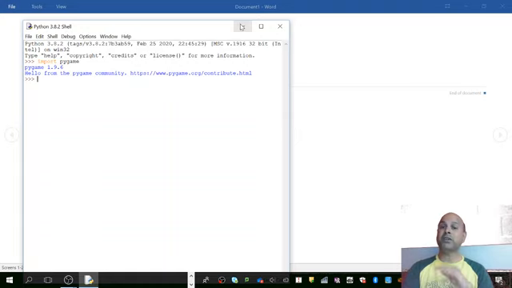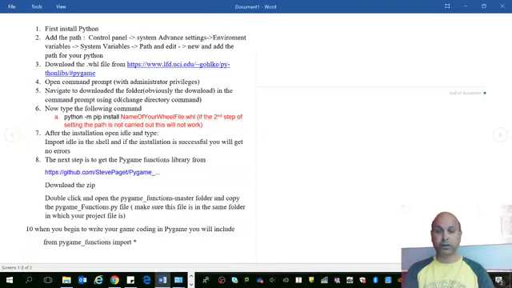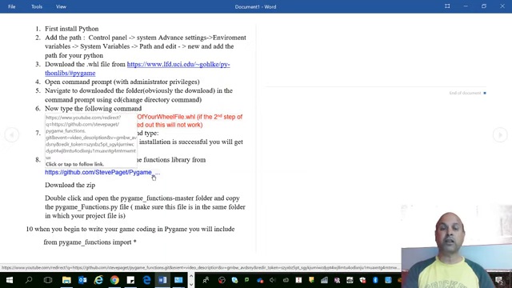Why? Because you haven't given the path for Python. This is where I have typed it in red. If the second step of setting the path is not carried out, this will not work. Your Python command in the command prompt will not work because it doesn't recognize where Python is sitting. So you need to get that part done. After the installation, open IDLE, and we just checked it and it's perfect. The next step is to get the Pygame functions library from this particular link.